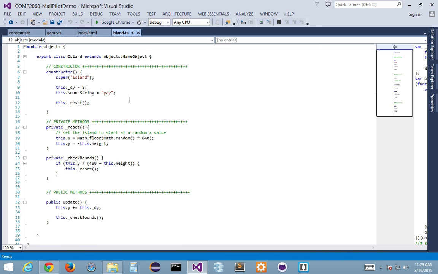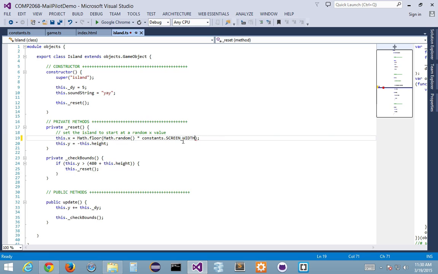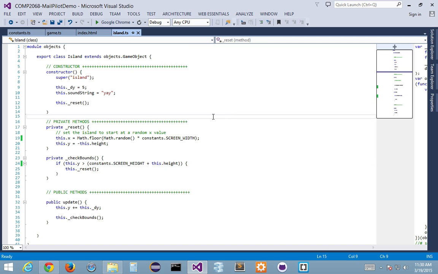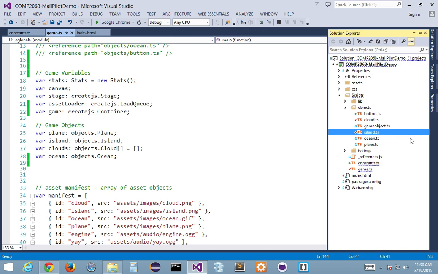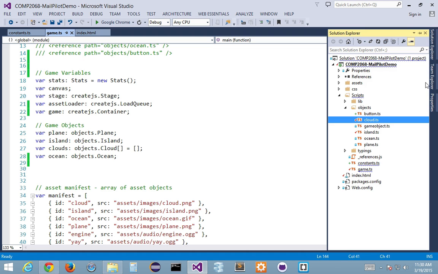Let's go to my island. My island, oh, there's 640 again, so that's another one. So constants dot screen width, and I'm going to do the same thing here. Constants dot screen height, because that's important. Okay, so those two things are done. So screen width and screen height. And did I mess that up? Let's go back into the cloud for a second. That's good. I didn't mess it up. All right, and then I'm going to do the same thing for the other ones really quickly.